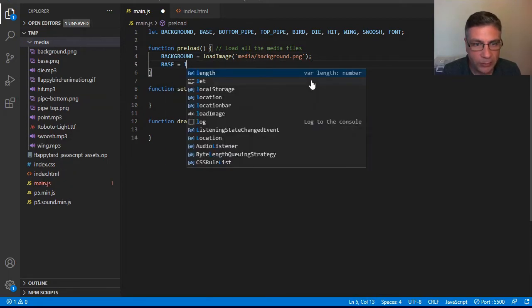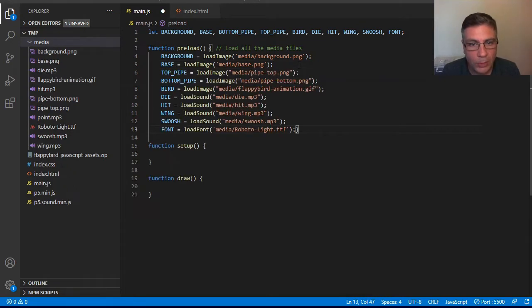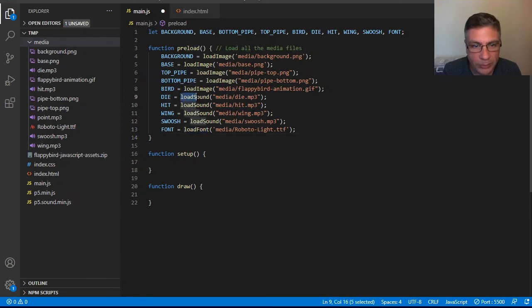So base is equal to load image media/base.png, and I'll just quickly dump the rest of them in. Right, so I've got my top pipe, I've got my bottom pipe. Then for your sound effects, instead of load image, we want load sound, and for your font, we want load font. So just make sure you use the correct function for each of those. All right, once you've got those done, all of these items will be loaded into our program, ready to go.